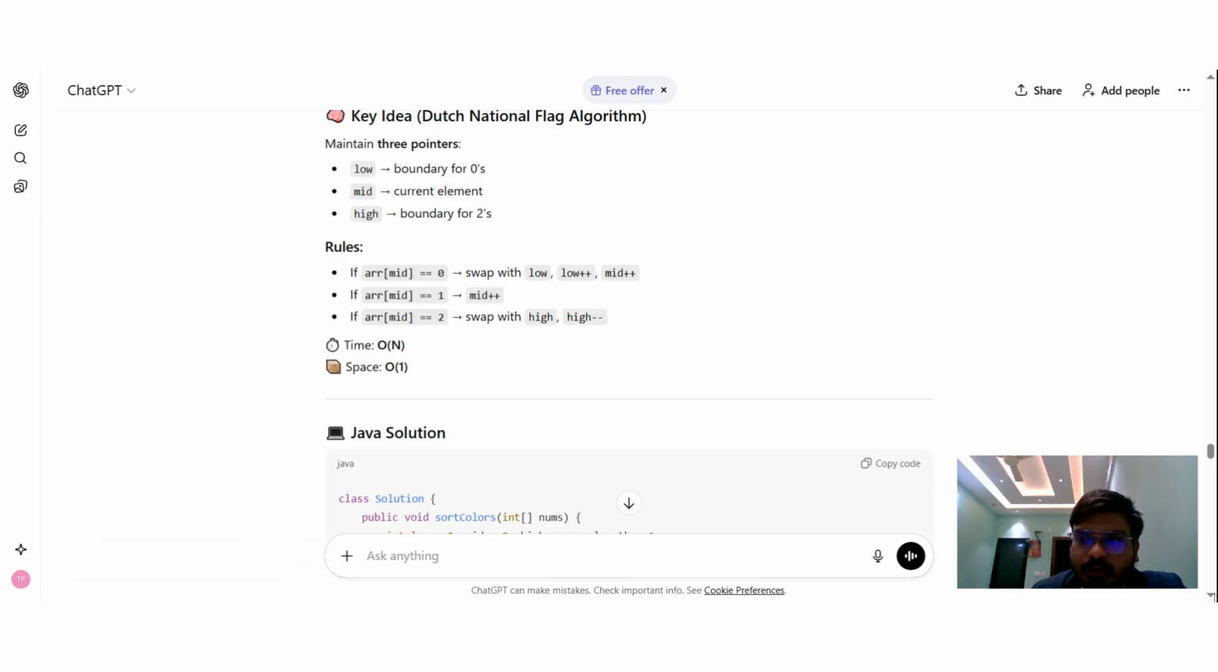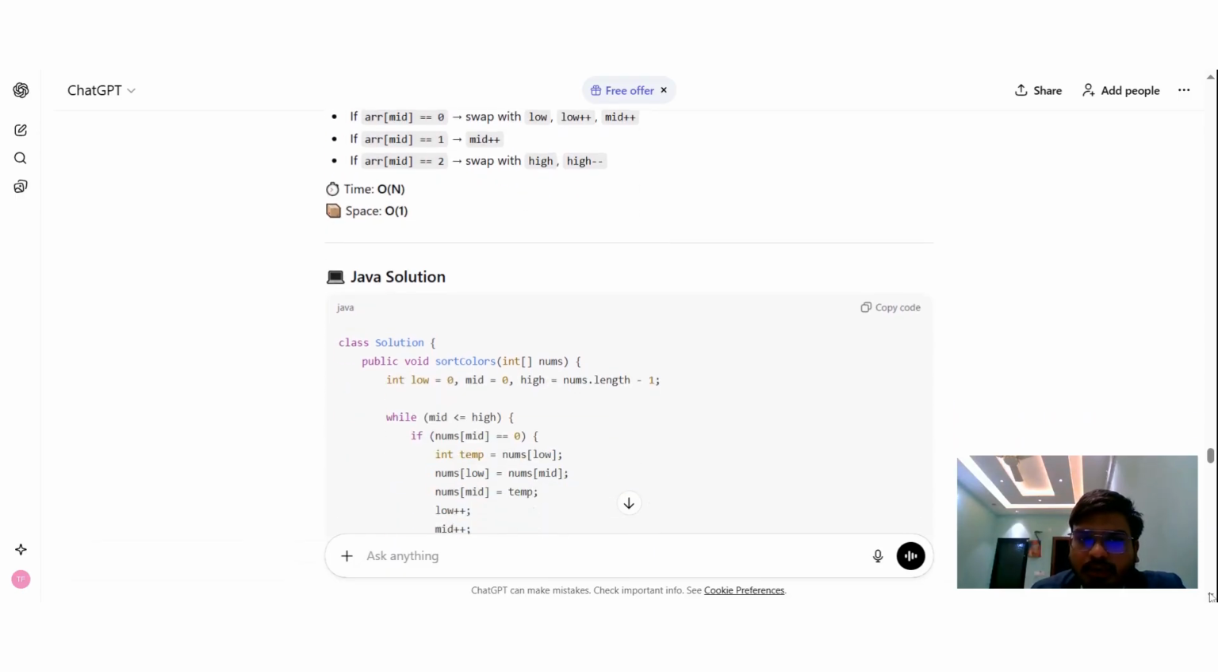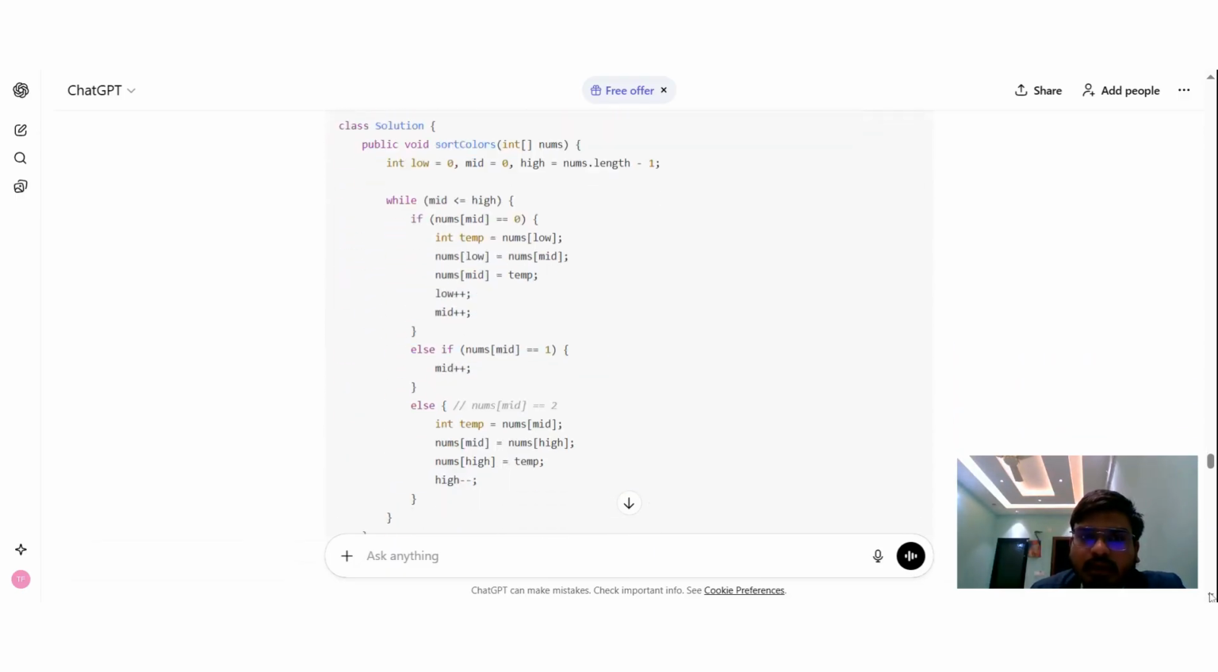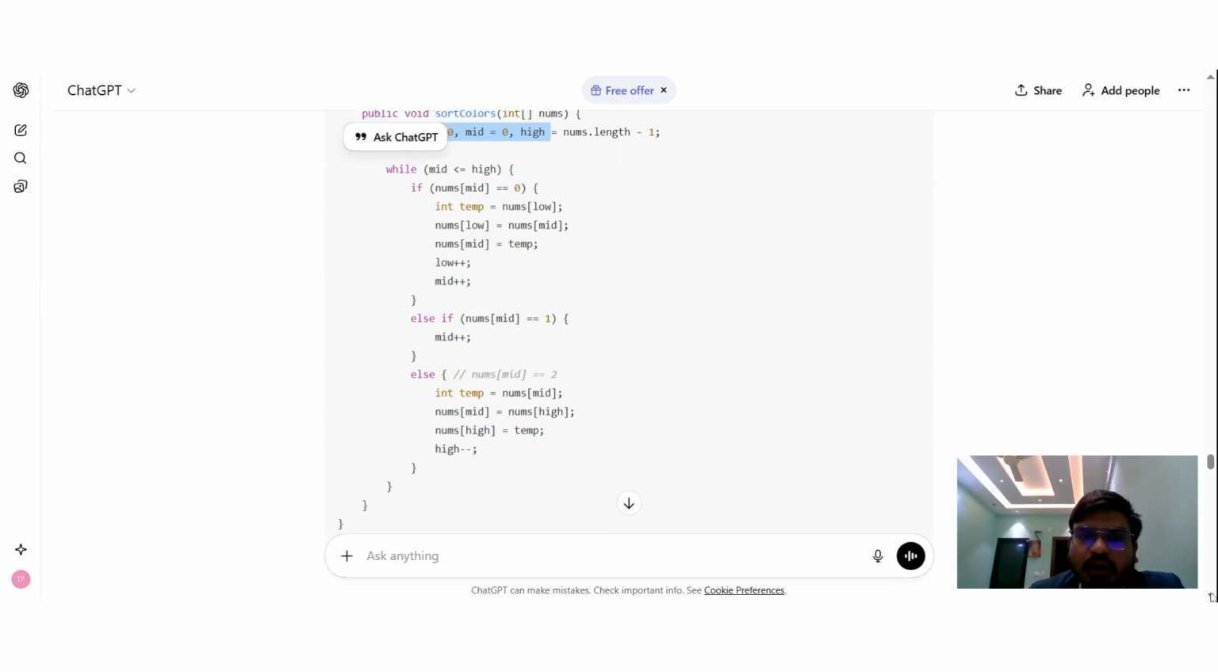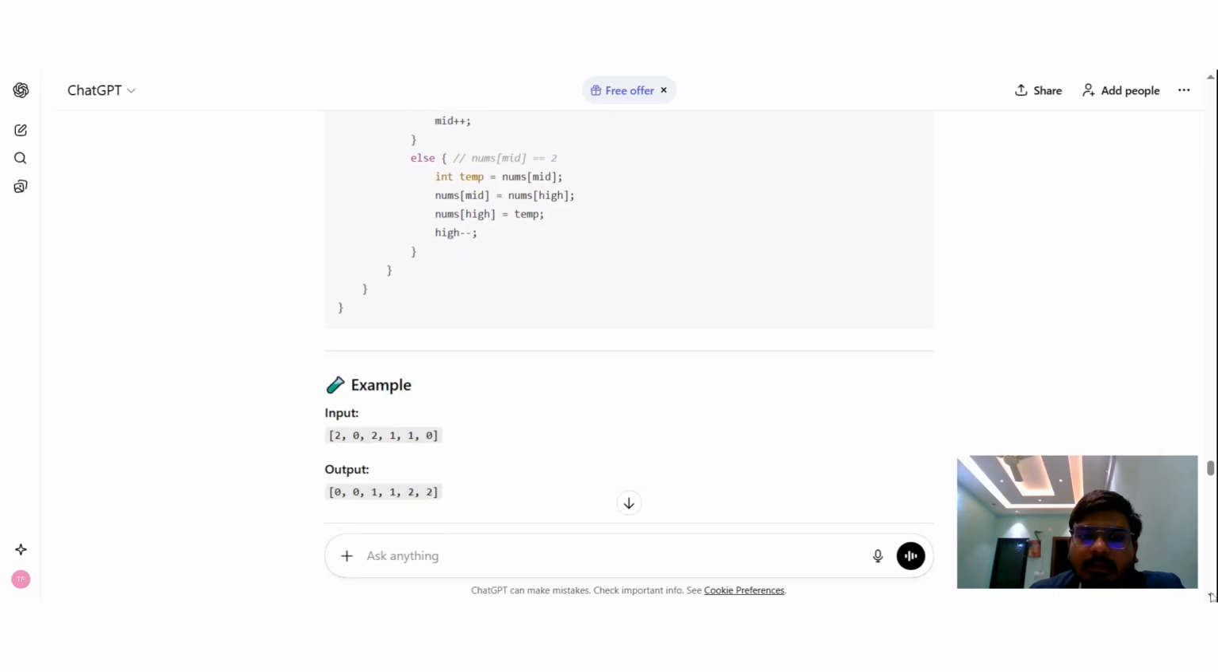So here I will provide a Java solution. What we are doing is making three pointers: low is 0, high is nums.length minus 1, and mid. nums is our array. So here, you can say this was the example.